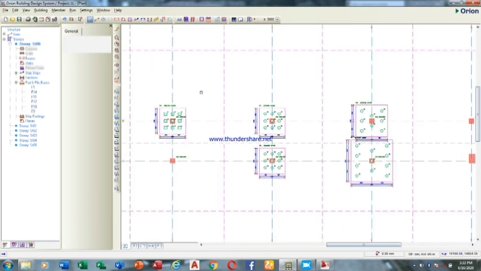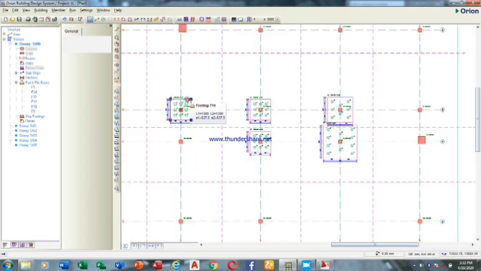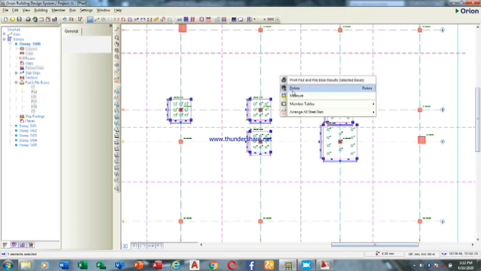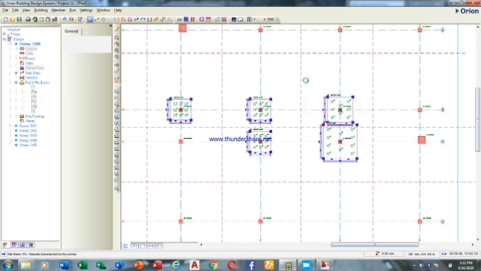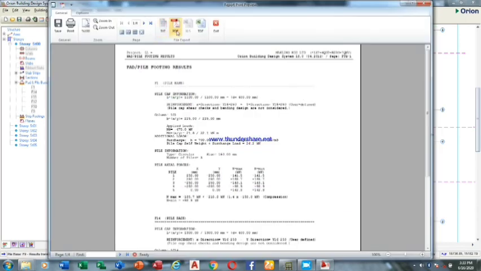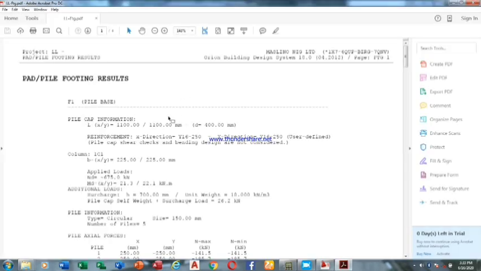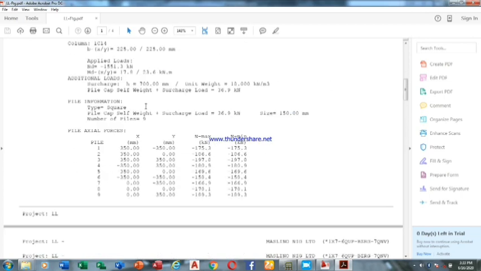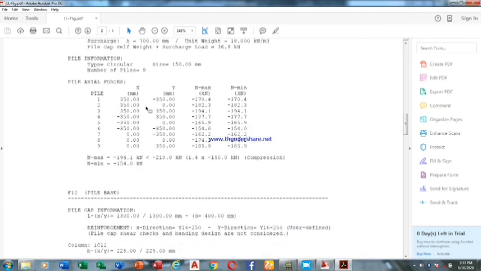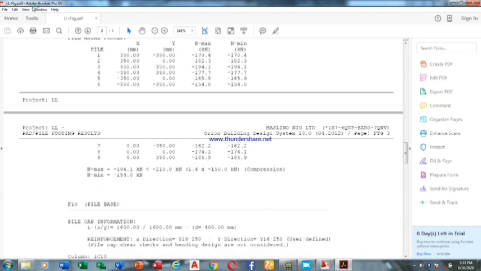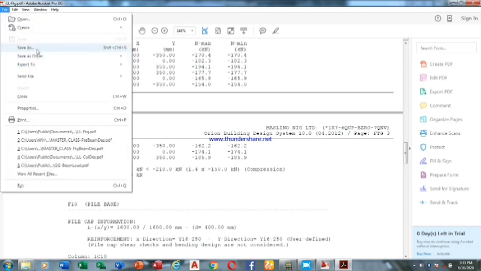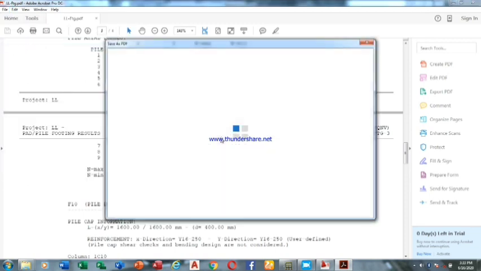Now let's get the calculation sheet for this pile foundation. I click here, click on the last one, highlight, right click. I want to print the calculation sheet first. This is the calculation sheet for the piles. You can go through it on your own and understand more about it.